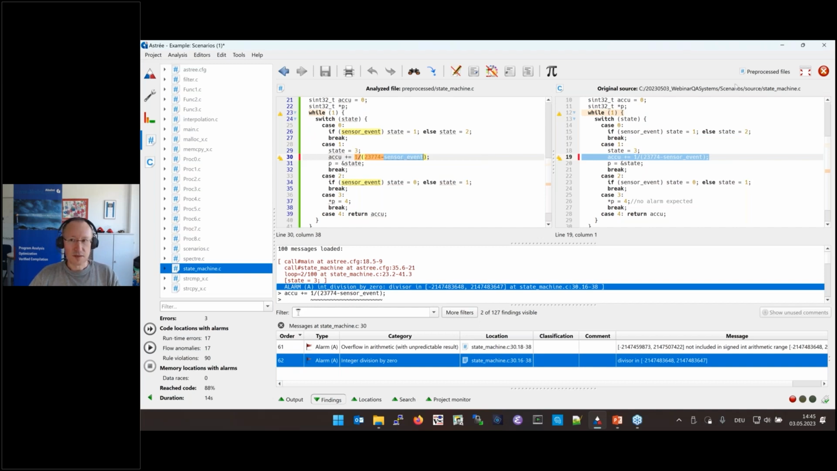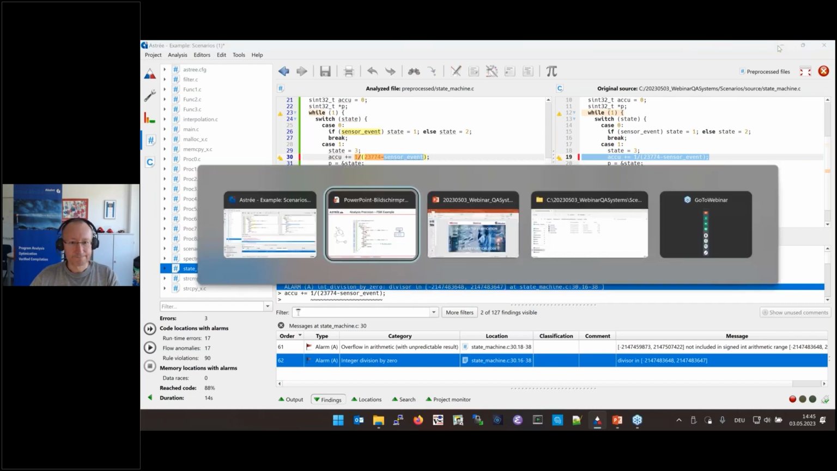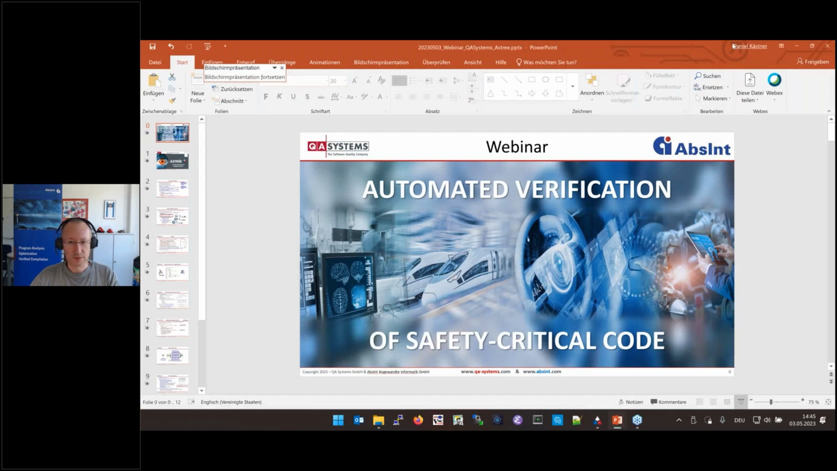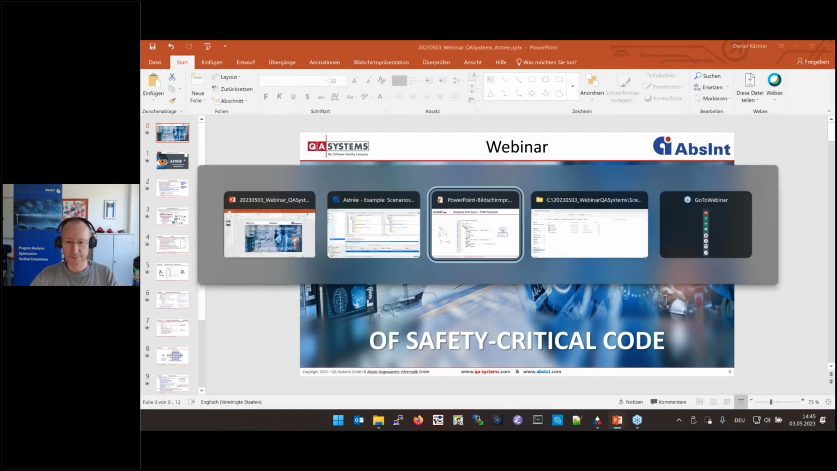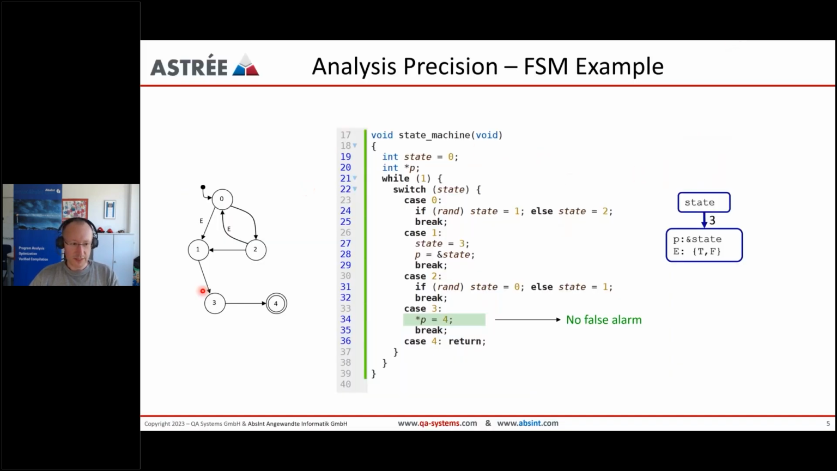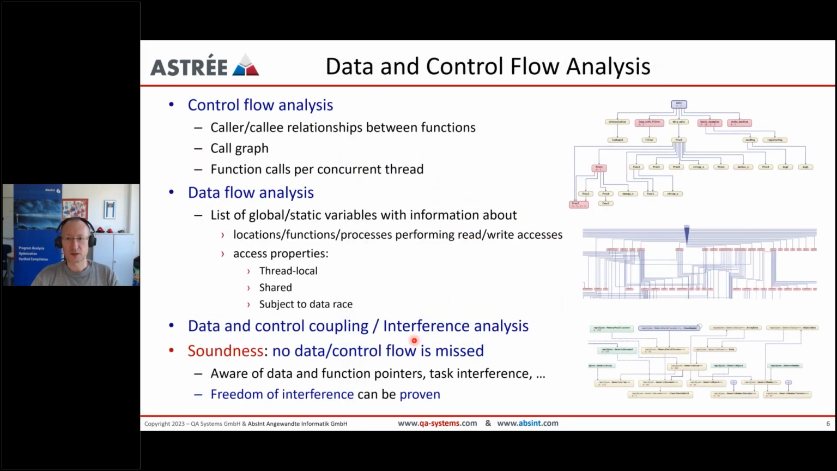All right, so now let's quickly or slowly get back to the slides if I find the right button, which should be around here. Right, so we have seen how this example looks in Astrée. And now let's go back to the data and control flow view. I've shown it in the tool.